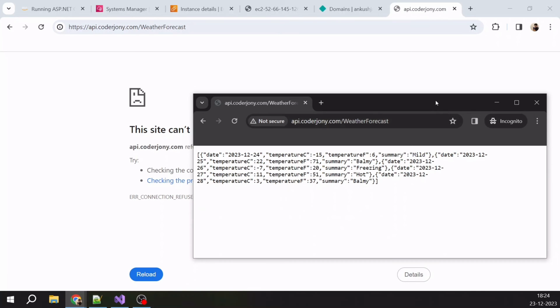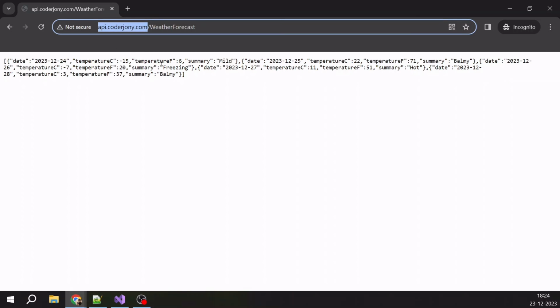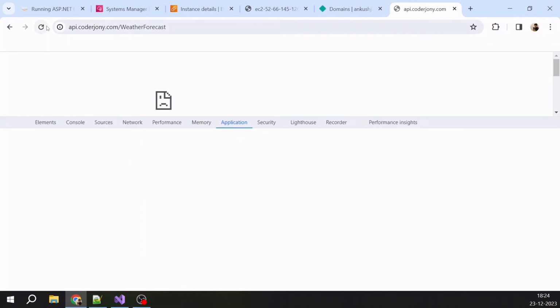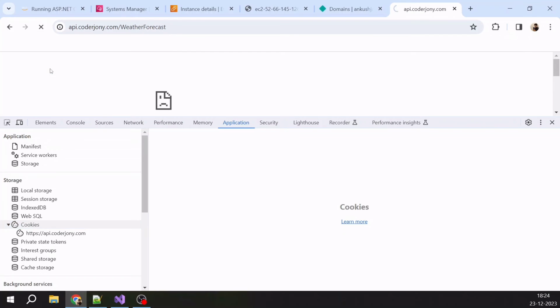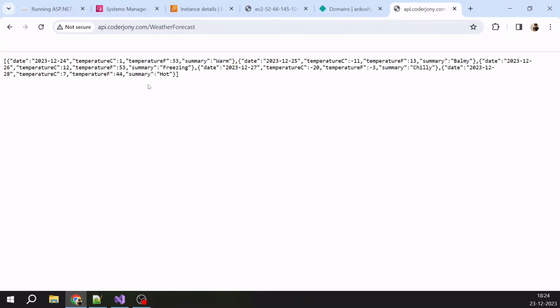So now we have pointed our custom domain to our .NET API, which is running on an EC2 instance. I will close this and I will try to run it here. Last try, I will empty cache and hard reload. Okay, so this will clean the cache and I will run it. Okay, it is working on my main browser as well.